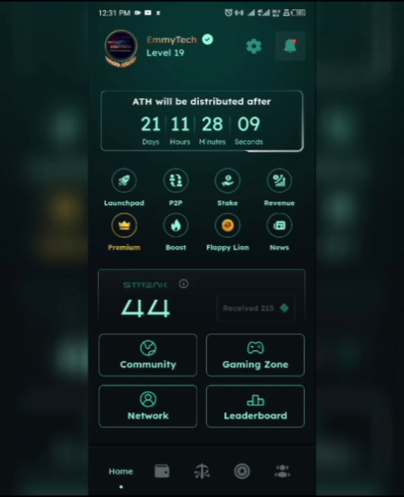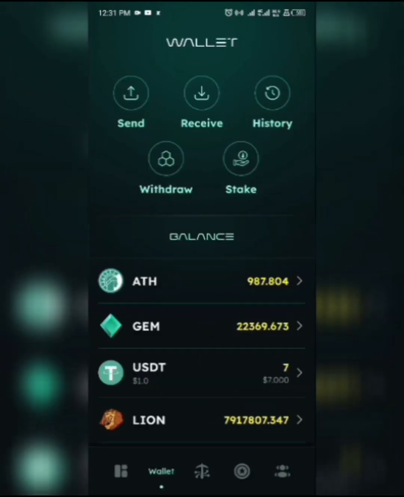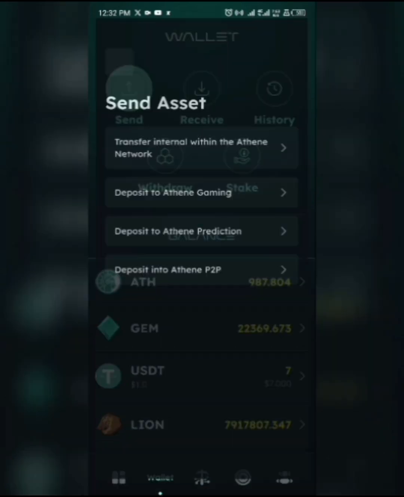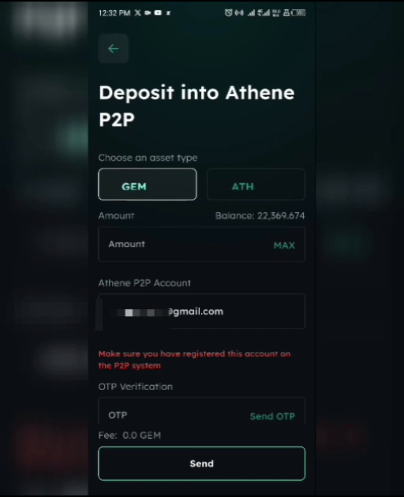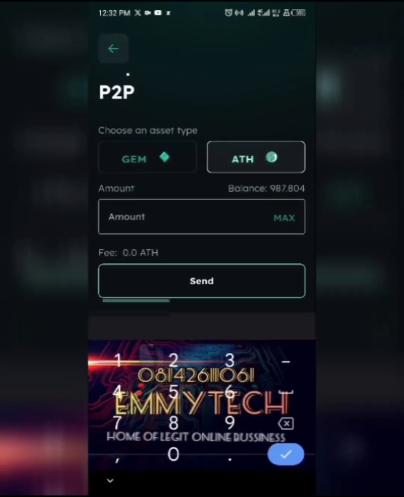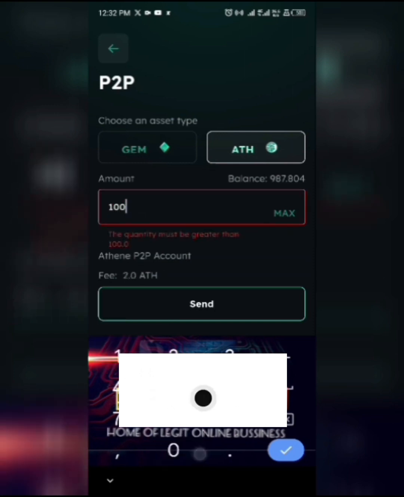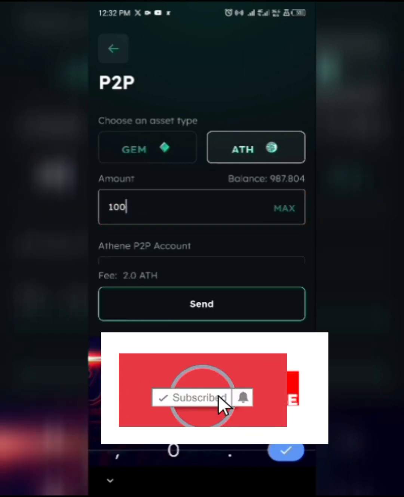My Athena is low now because I've used a lot of them to upgrade my mining speed. So what you need to do is click on send. When you click on send, click on deposit into Athena P2P. Okay. So you paste your email, click on Athena, then put the amount. Minimum is 100. Okay. Then you see the fee they will charge you. So once you are done, you click on send.